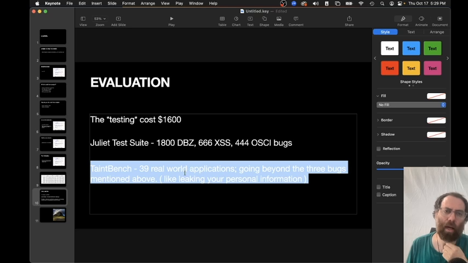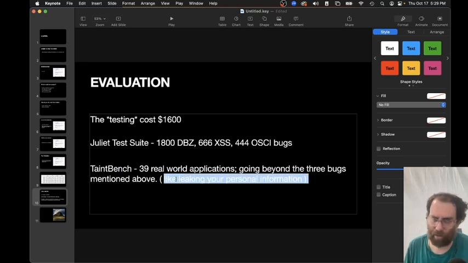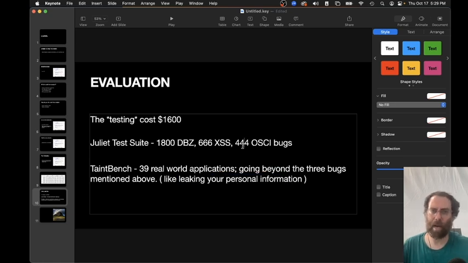When you're looking in the real world, there are many other kinds of bugs that could happen, like leaking your personal information, and to be able to identify sources and sinks for that could be kind of difficult, and it's the kind of thing where an LLM can be quite powerful. So that's where we're getting a lot of the value from this. I think that's what we'll discover as we continue to read through the paper.